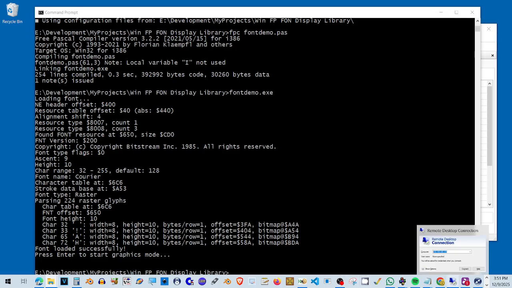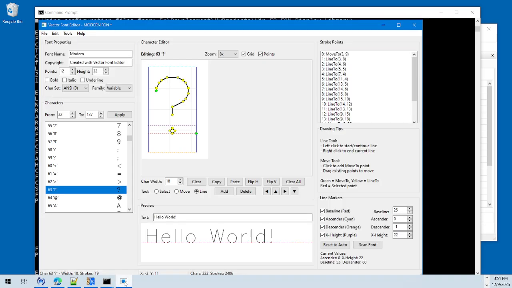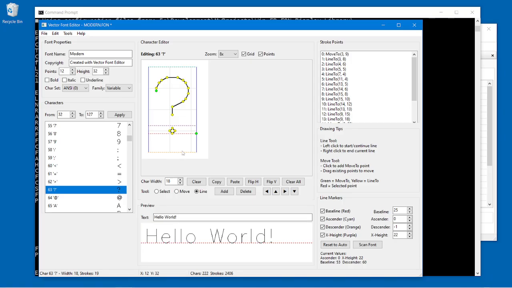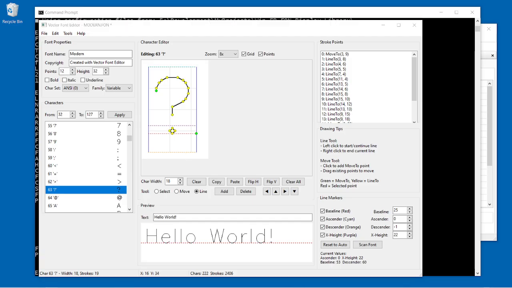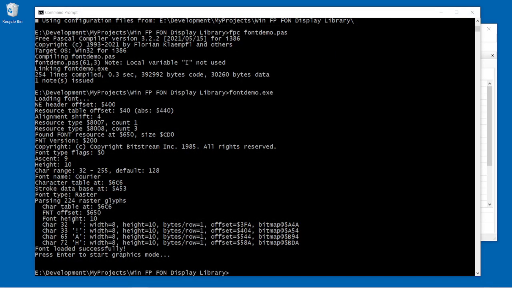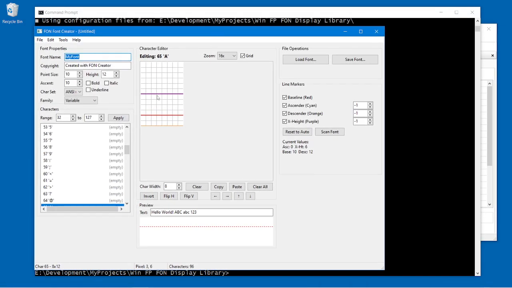Okay, so I couldn't support the bitmap format in the vector font editor because it's not very similar at all in terms of code. So I thought I would just create another font editor, and let me just run that one. This is the FON bitmap editor, and I'm just going to minimize this so we don't mix things up. It looks very similar, but we're just turning pixels on and off here basically to create the characters.